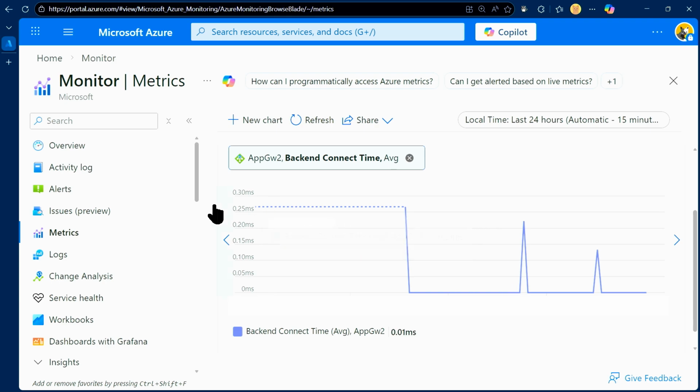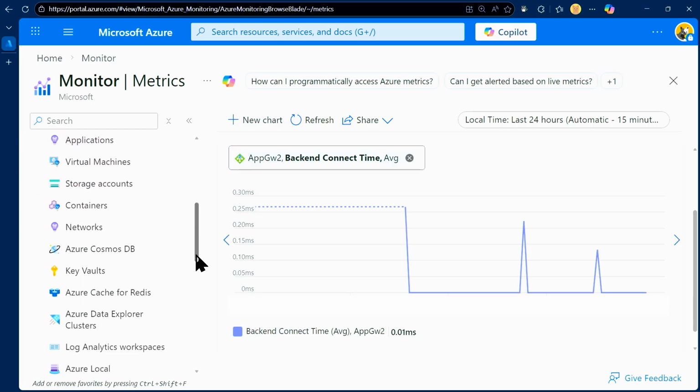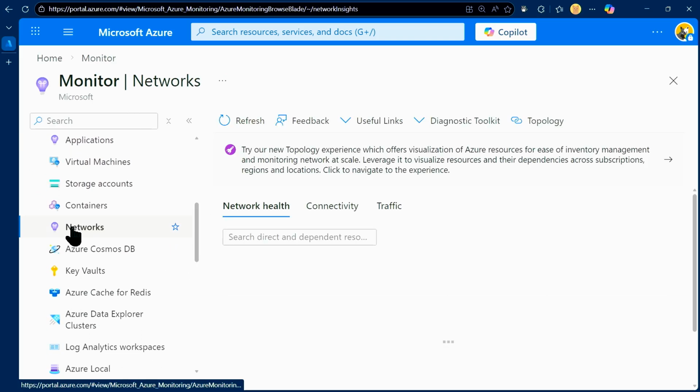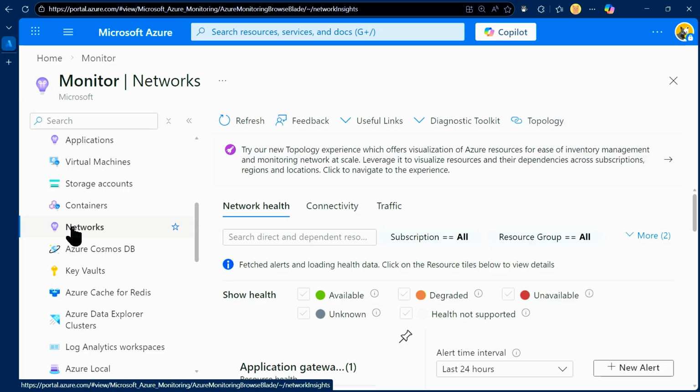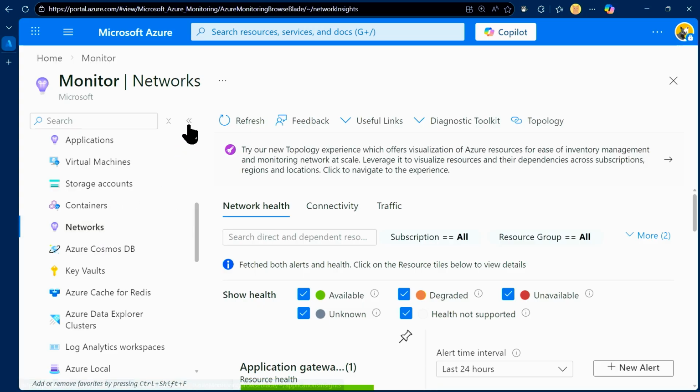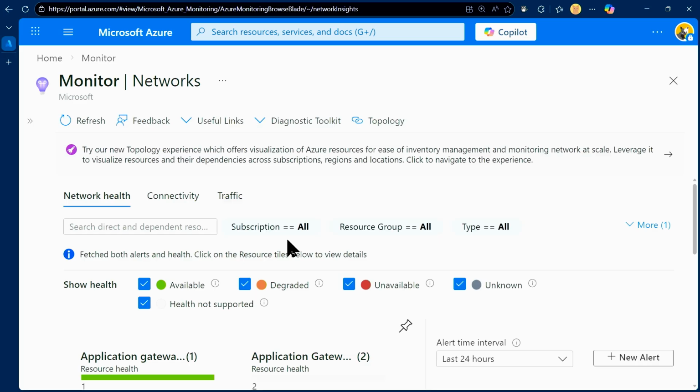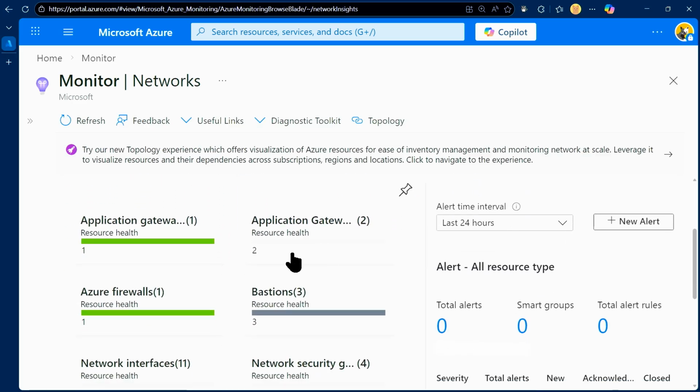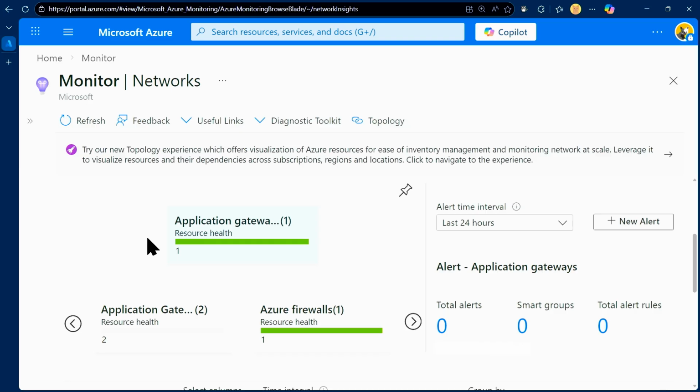Now let's take a look at what we have in Network Insights. Network Insights will give us important information about the network health of specific resources. For my particular case, I'm going to hide the blade on the left just to give you a closer look at what we have. You're also going to see that I have this application gateway and I have some Azure firewalls, bastions, and some other things. So let's start by clicking through application gateway.